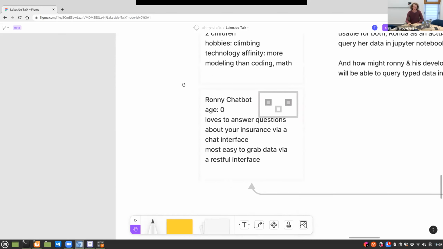And I have a second user, this is actually my crazy idea. So I create the persona for, let's say, a program, a non-living thing in the space of my API, which maybe uses this API. And I choose here Ronnie Chatbot, who loves to answer questions about an insurance which I might have bought, and this would be a user really from the other direction, and it's a bot user, right? So he wants really to grab data via a RESTful interface. So he really spoke about this with me.